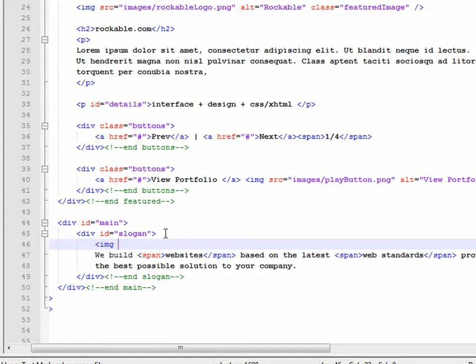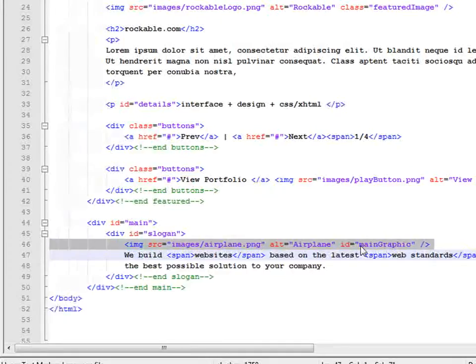So we'll place it right at the top. Image source equals images slash, I think I called it airplane. Yes, airplane.png. Alt will just be airplane, that's fine. And I'm also going to give this an ID. We'll make it main graphic, just in case the purchaser decides to change it from an airplane to something else. If we give it an ID of airplane, suddenly it's not going to correspond to the new image at all. So give it somewhat of a generic name.